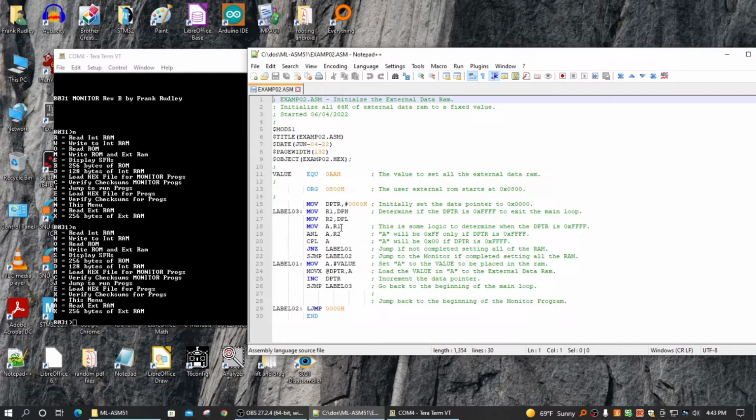So if it is at the end, in register 1, FF will go into A, and then FF will be ANDed. If both of these are FF, then the accumulator will have FF. Otherwise, it'll have something other than FF. Then we take the complement of the accumulator. So if A does have FF, which means it's the end of the data pointer, we'll get a 00.